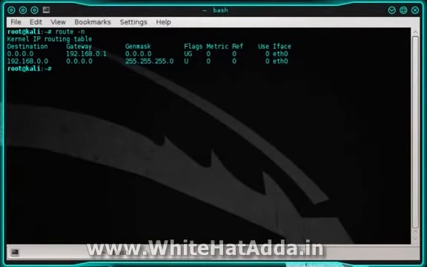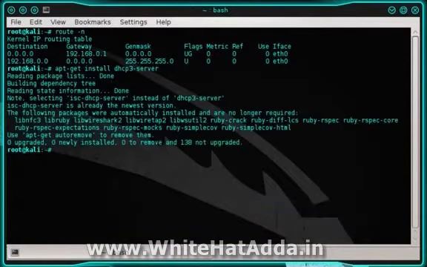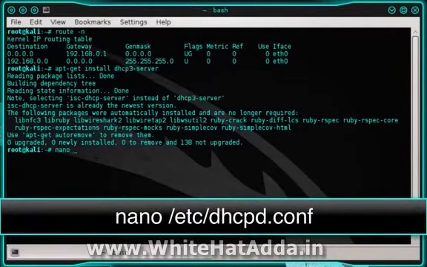And in the terminal, we're going to type apt-get space install space dhcp3-server and then press enter. And I've already installed DHCP server, so this will go quickly on my end, but just be patient and allow it enough time to finish. And once the installation is complete, we need to configure our DHCP server. So in the terminal, let's type nano space dhcpd.conf and then press enter.